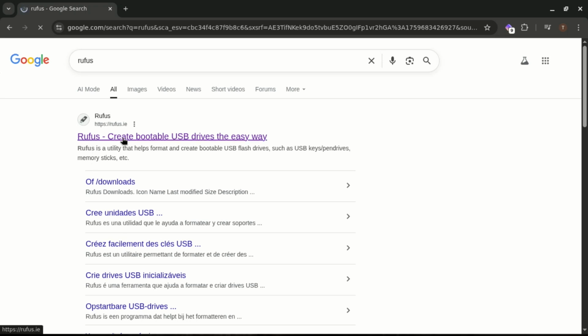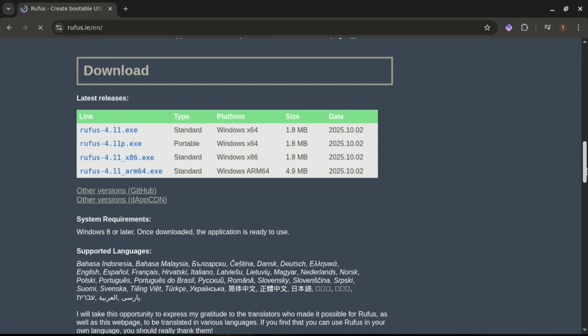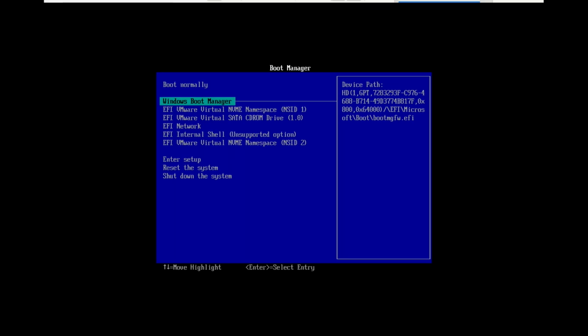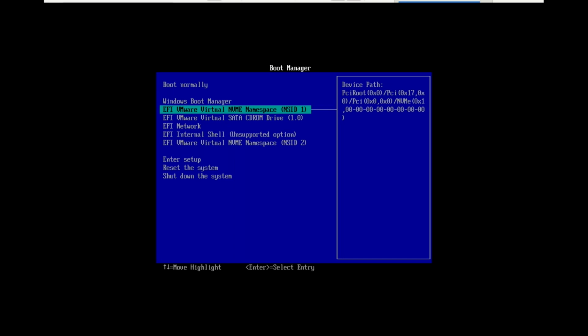Next, you will need to create a bootable Clonezilla USB. You can use Rufus or Balena Etcher for this. Just download and open Rufus, select your USB drive, choose the Clonezilla ISO, leave everything at the default, and click Start. And once it's done, we're ready to boot from it.